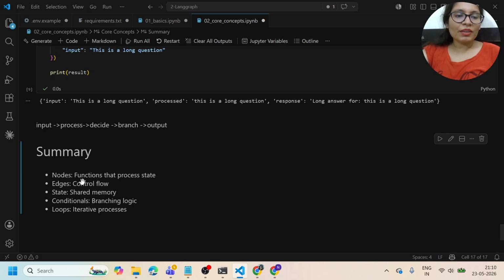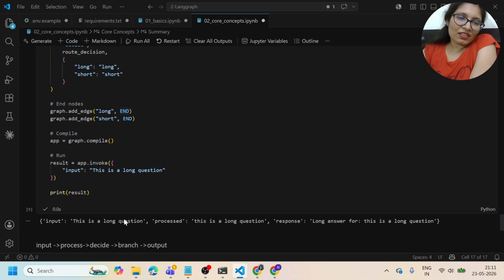Okay, so this is the summary. Node means a function that processes state, edge means control flow. And state means shared memory. I have used state many times, it means shared memory. Conditional means branching logic, and loop means iterative process. Guys, this is simple.